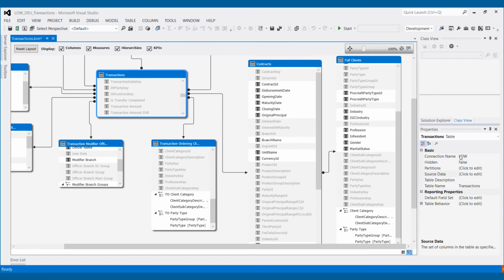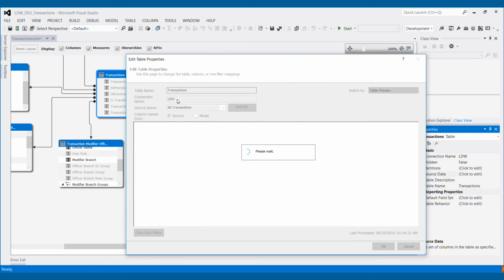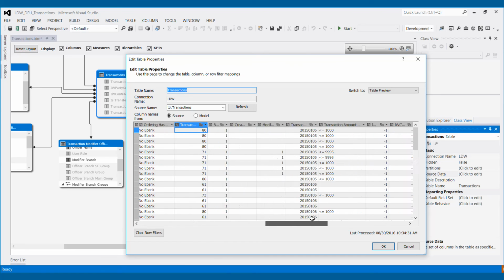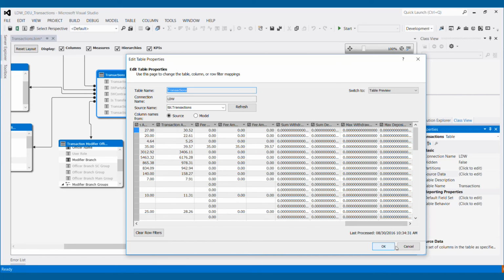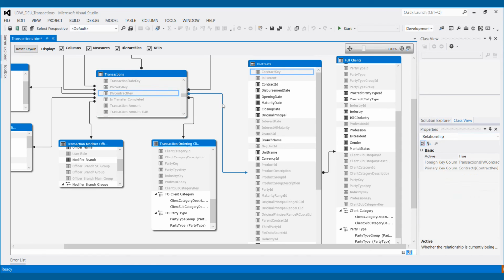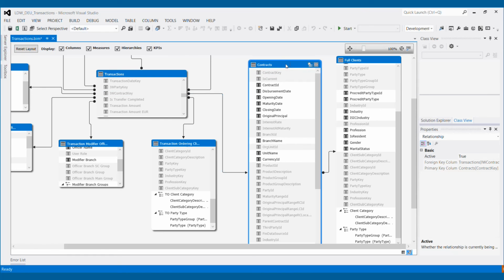In our sample tabular solution, source of the transactions fact table is the local data warehouse database. Source name is transactions view from the tabular schema. The contracts dimension is linked with the transactions over the Infoware contract key column, which is a calculated column on the level of the transactions view using the Infoware linked server object. Contracts dimension source is Infoware.